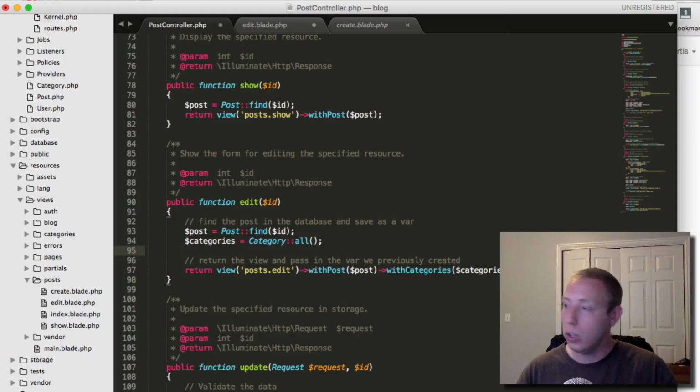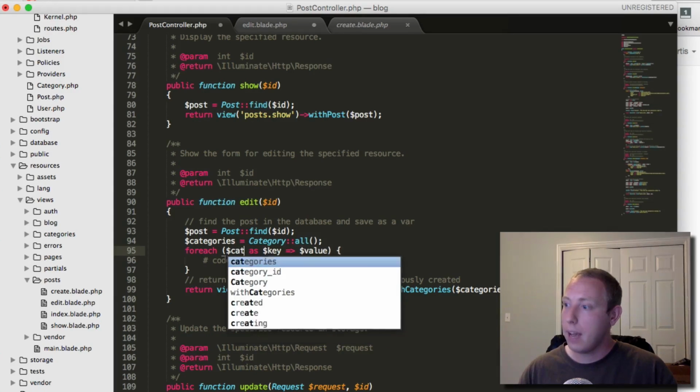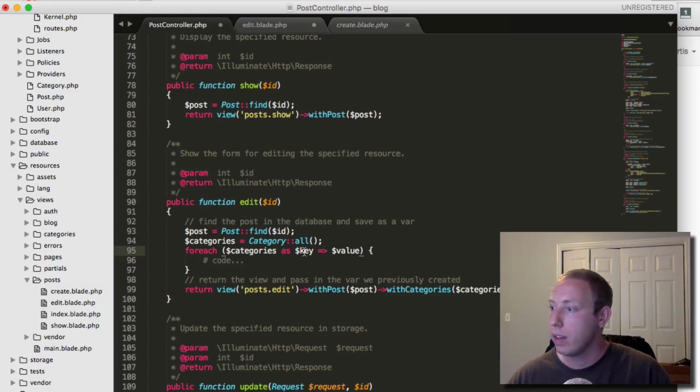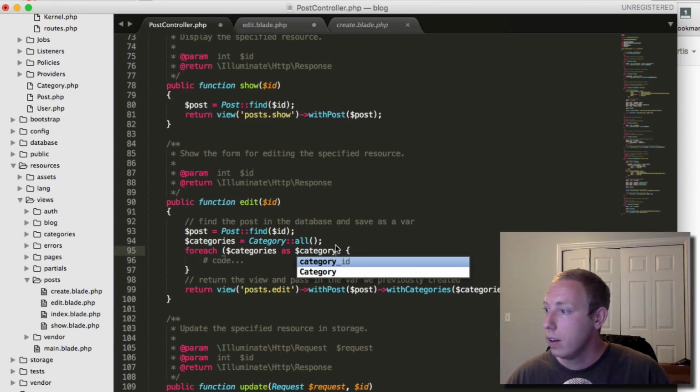And then we're going to do a loop. So we're going to do a foreach loop. And we're going to grab categories now, our fresh categories. And then we're just going to grab category, just like that. Okay.